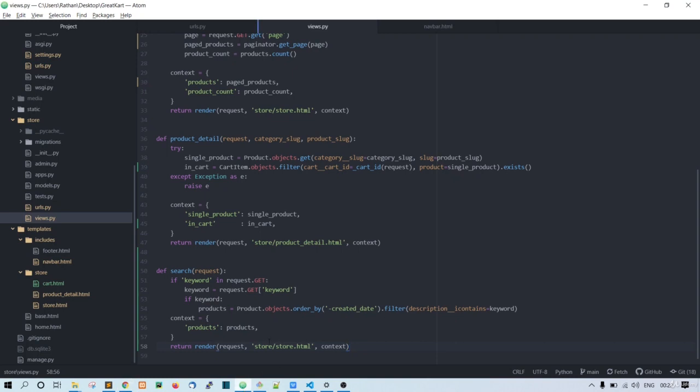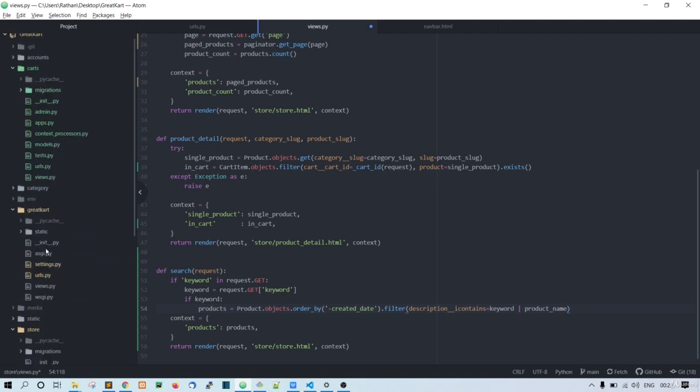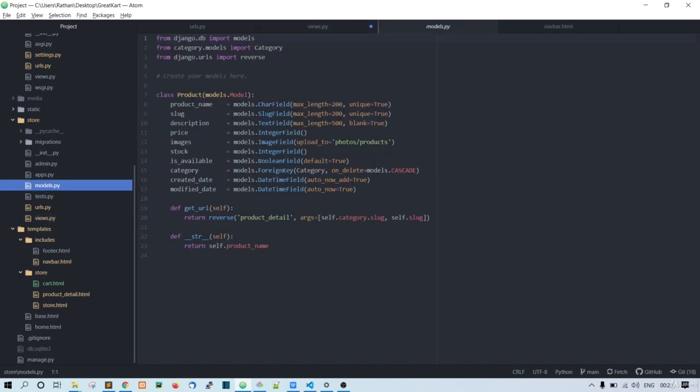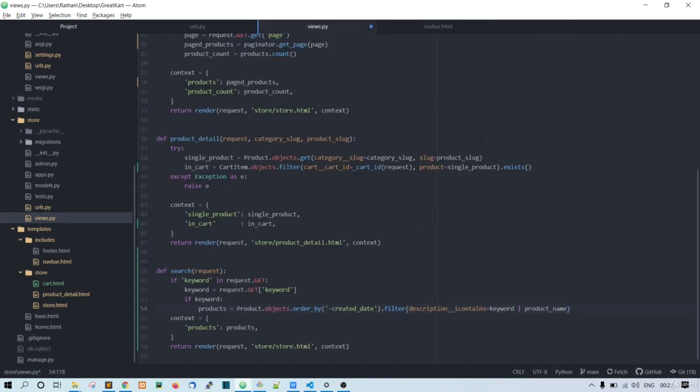Okay, so go to here again, and this part should change. Now what should happen is it should be like this, okay, or something like this, or product name, right? Product name, let me confirm it. Store models, and this is the product name. Okay, we need to match with the product name, and product name underscore icontains equal to keyword.